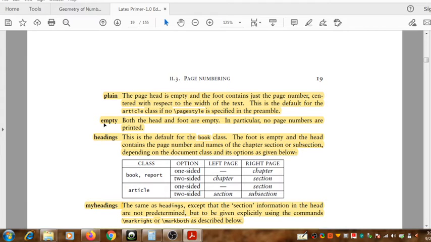But for the other option, empty. For this option, both the head and foot are empty. It's very important: both head and foot. If you want to make the information provided in the head and foot empty, you can use this empty option. In particular, no page numbers are printed.